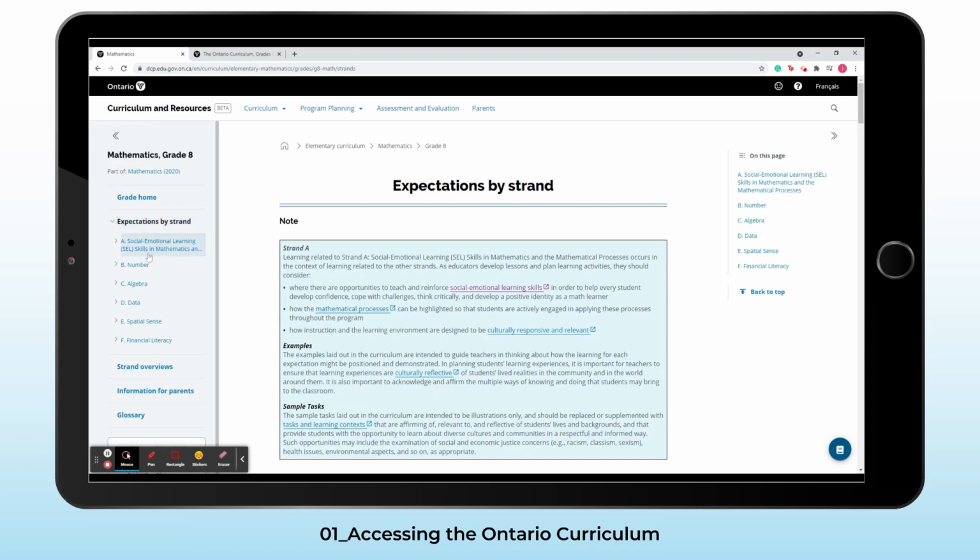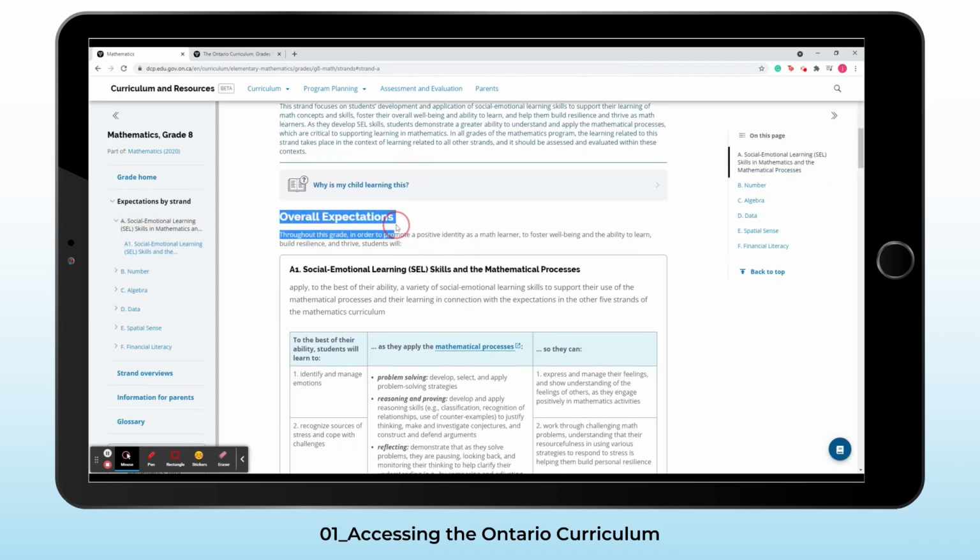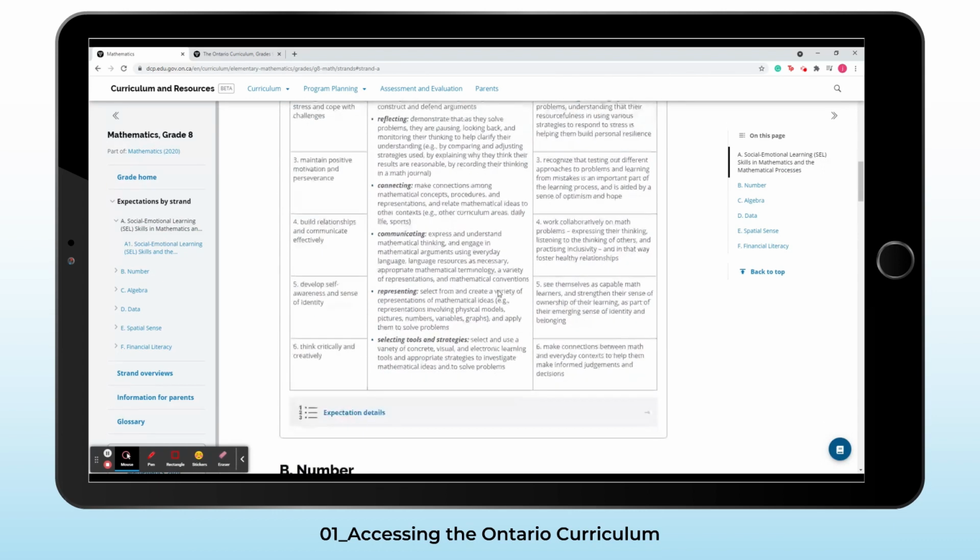So if, let's say, I want to know the overall and specific expectations for the social emotional learning skills in mathematics and mathematical processes strand, I select it, and it's going to have the overall expectations for me and the specific expectations outline.